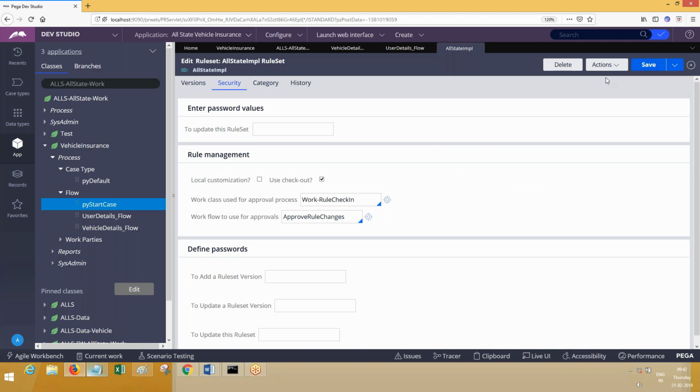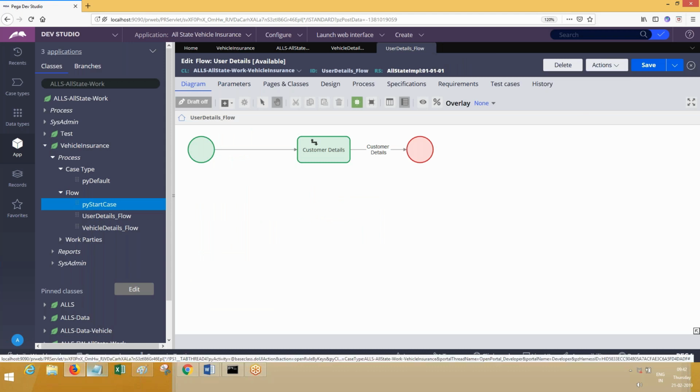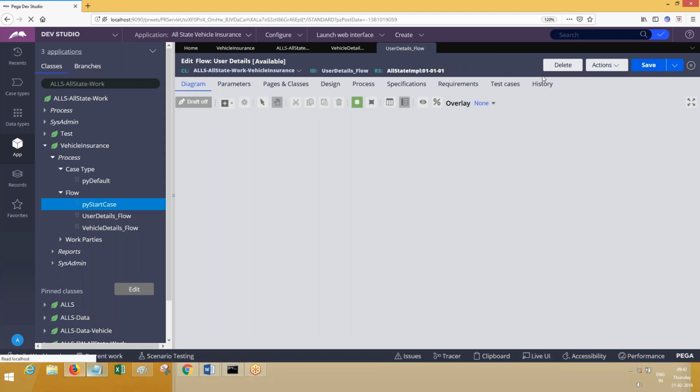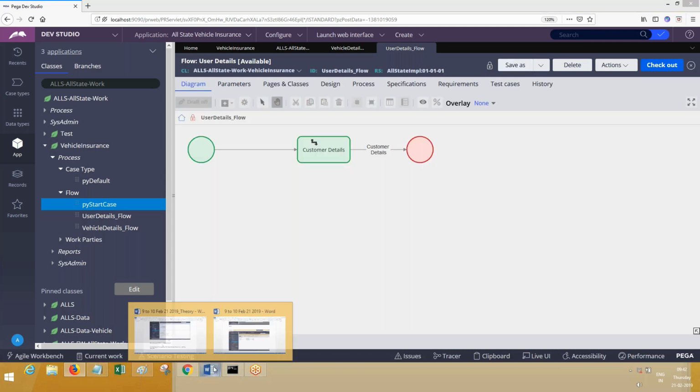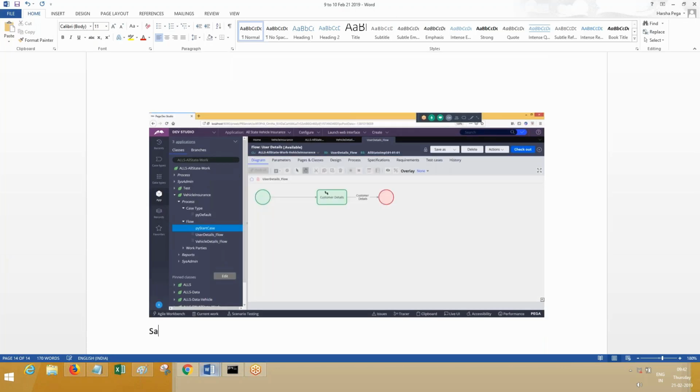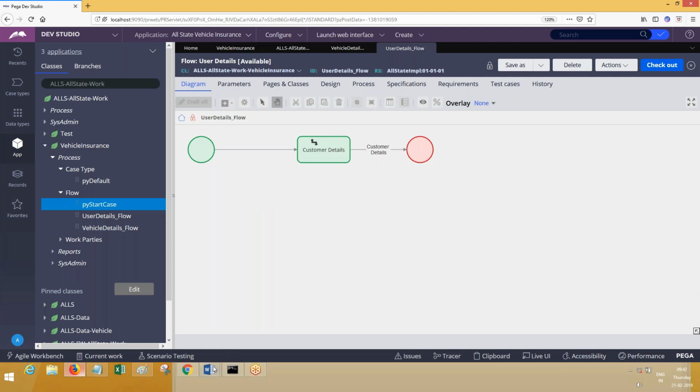This is mandatory. I'm not going to show you the screenshots and all. You should do this for every rule set that you are using. Make sure that the rule set has check-in checkout enabled going forward. Now if you open and see this, you'll be getting check-in checkout options. Okay, this is fine. Save and then check-in.